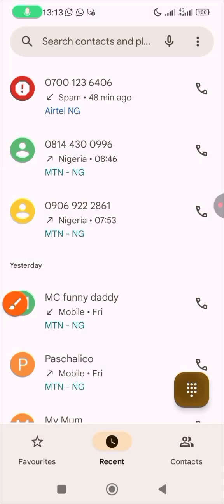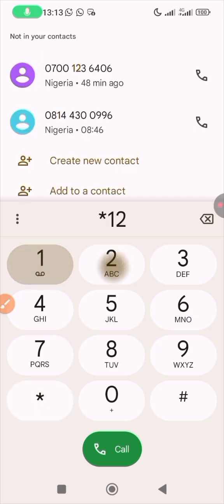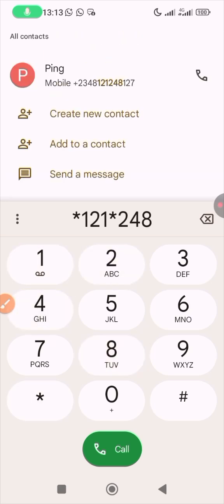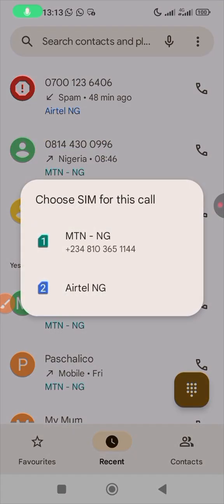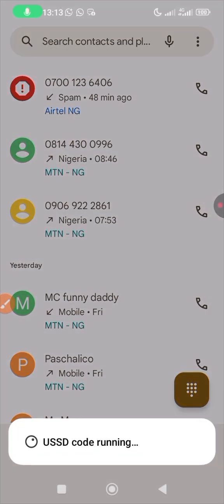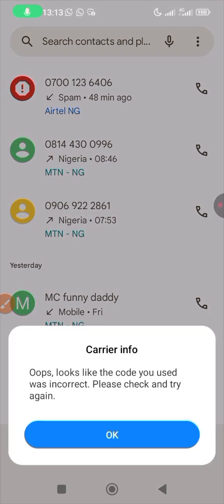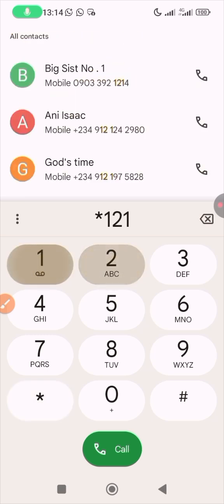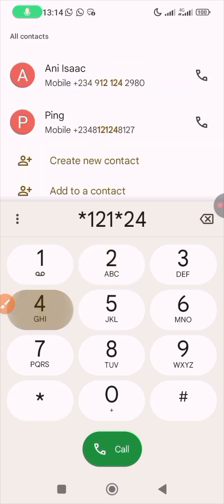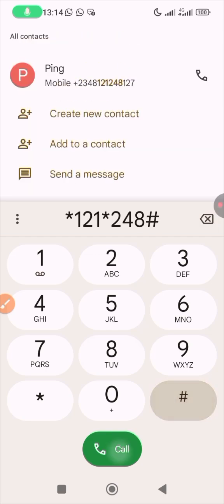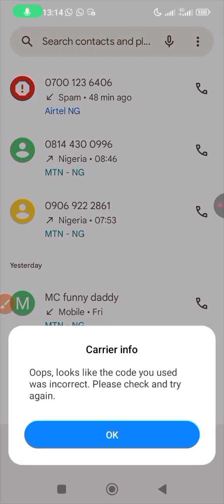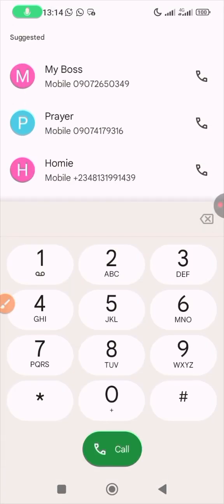So let me go to number 3, which is *121*248#. You click on MTN. Wait, just hold on, let me try again. *121*248#. MTN. It seems this code is not available again, so let me go to the next one.